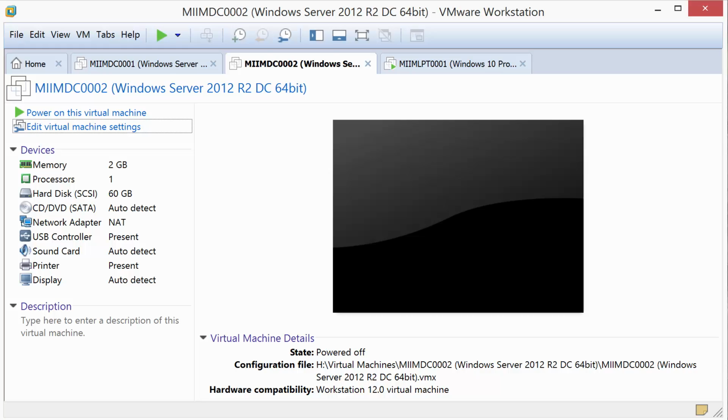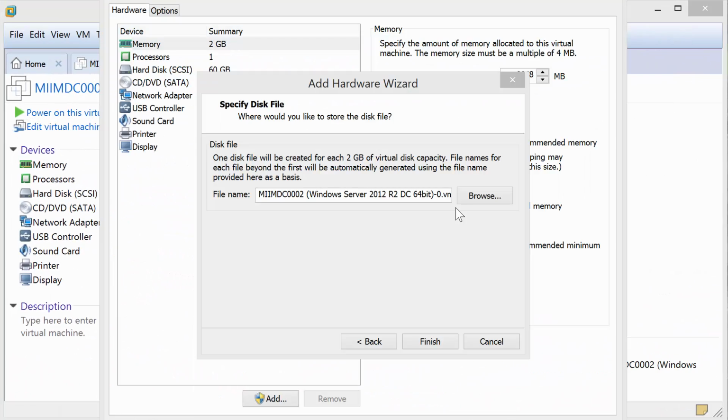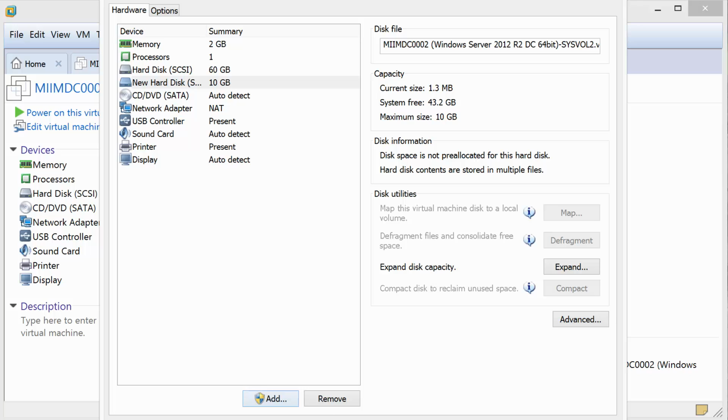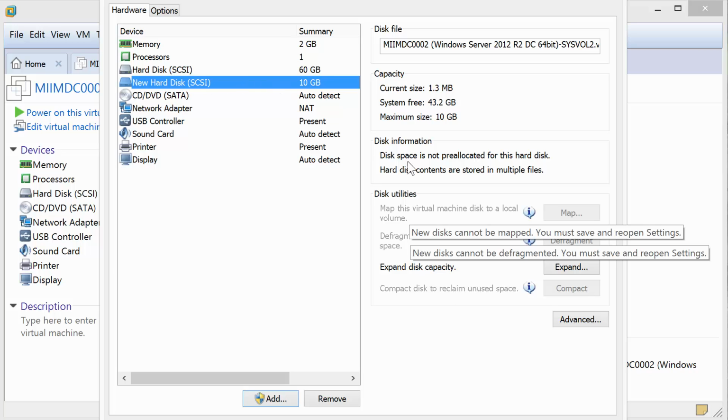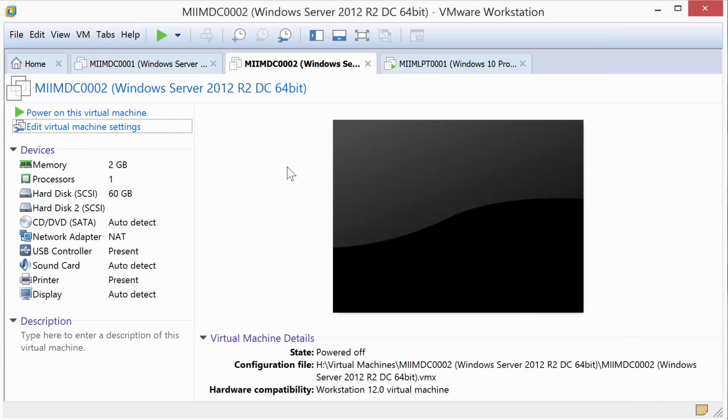So I'm going to do this on my second domain controller. So as you can see, I've created it. This is my DC2. So I'm going to come in behind here. I'm going to call this sysvol2 for DC2. Finish. And as you can see, I now have my sysvol DC2, my hard disk for 60 gig, my hard disk for 10. That's a dynamically growing hard disk. And I'm ready to proceed. So I've got both of those going.